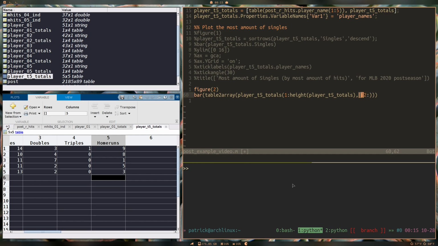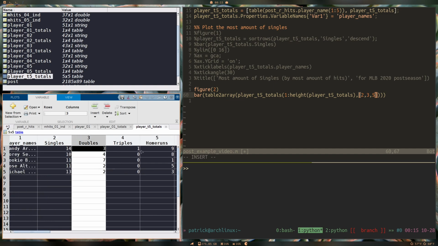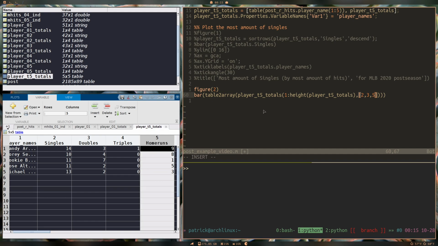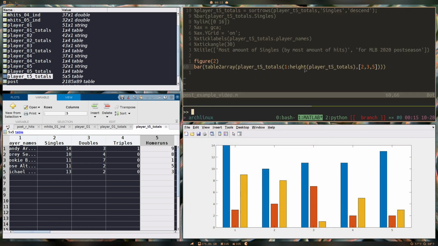Yeah, okay. I don't blame the time, I can't think as well. So 2, 3, 5. So this time I'm going to access column 2 and column 3 and then column 5. So I'm going to skip column 4, which has our triples. I'm going to have the plot go right there. There we go. And now let's change some stuff. So I'll change the YLim to 0 to 16 once again.